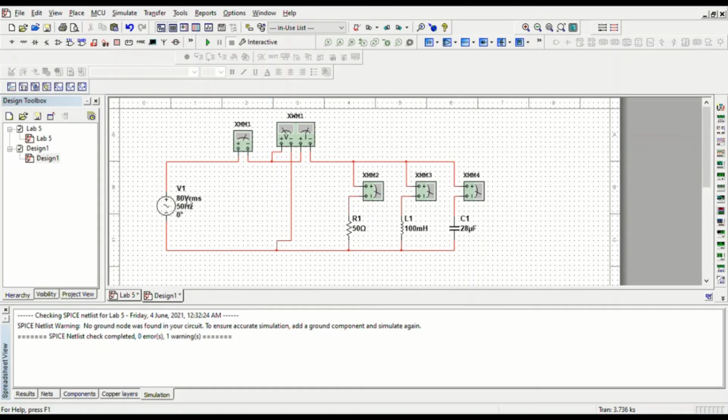Okay, now we will change the value of the voltage source, following Table 5.4. We use 50 Hz. For the resistor we will use 50 ohm, for the inductor we will use 100 millihenry, and for the capacitor we will use 28 microfarad. Then we will set up the ammeter that we will use.